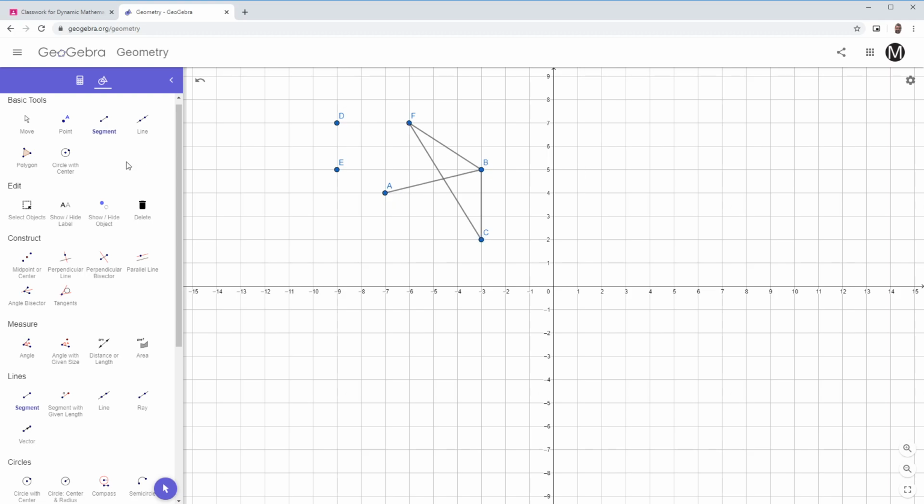Now, if you don't have points on your graph, if you click any blank spot, it will create a point for you. And then when you click anywhere else, it's going to create another point, and there you go. You have your line segment. Let's compare that to a line.